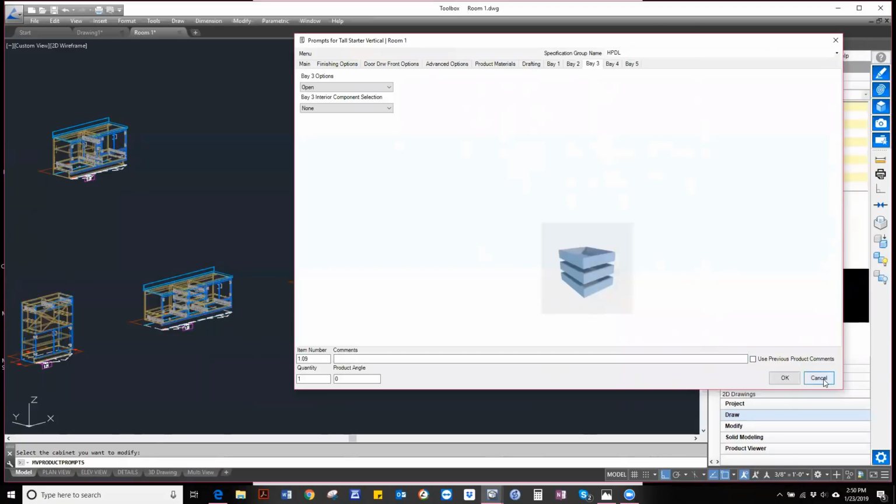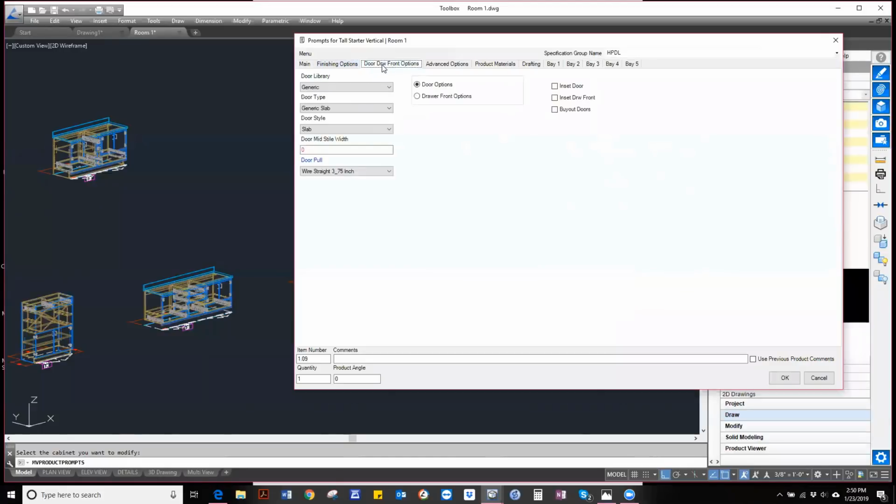Let's see. Oh, and then another question, how do you add or change the hardware and control the reveals? That might be a quick one to answer. Okay. So any of your hardware, like I was saying before, in your trees, you can change as you're going down. So if you want to change all of them, you can go in here for your door and drawer pulls and change those. You can write your door options and your drawer front options here if you needed to.